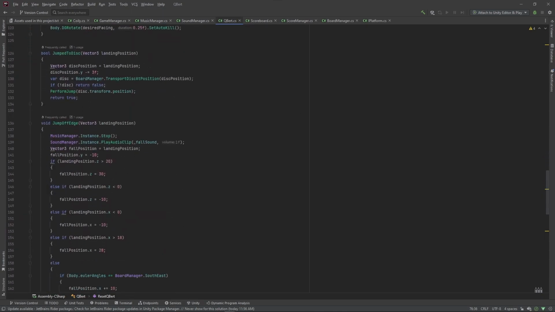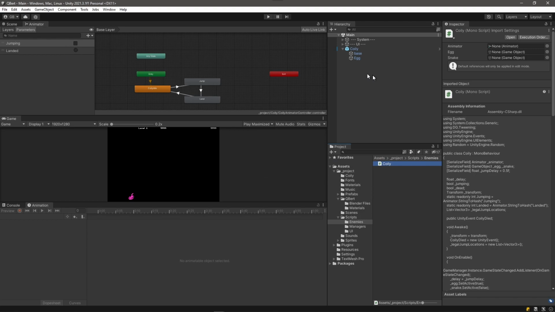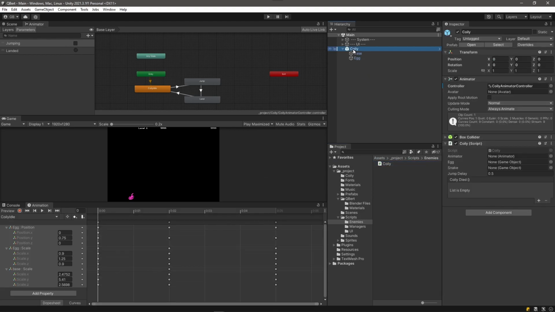Okay, let's jump out into the Unity editor and set some things up. So let's go look at Coily. We need to add our animator. We need to add our egg. And we need to add our snake.